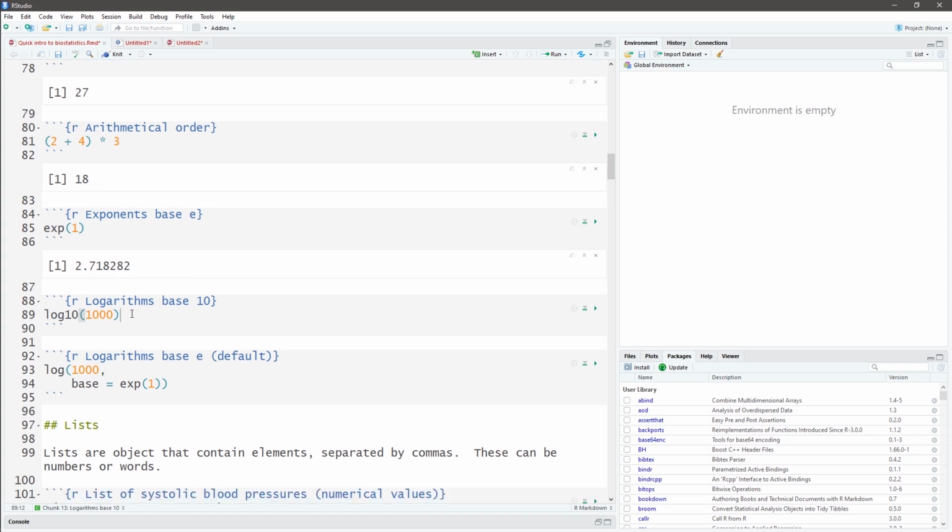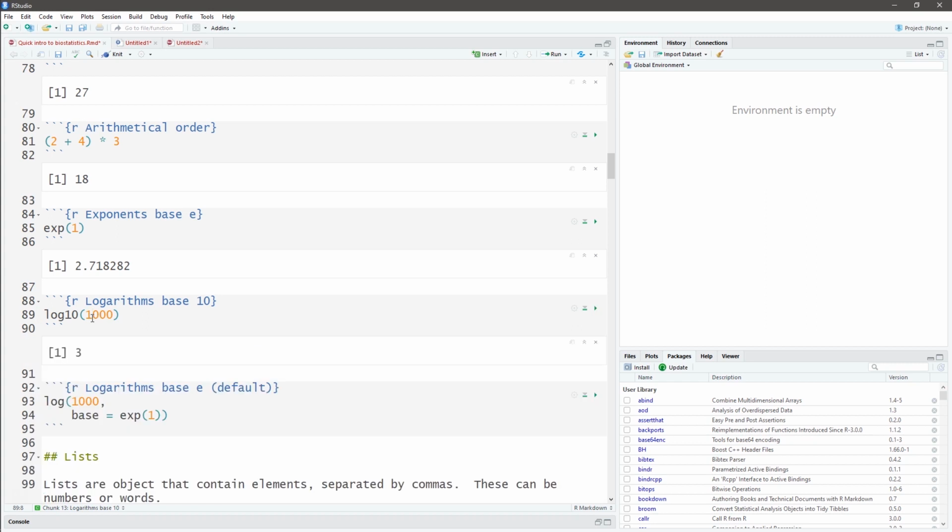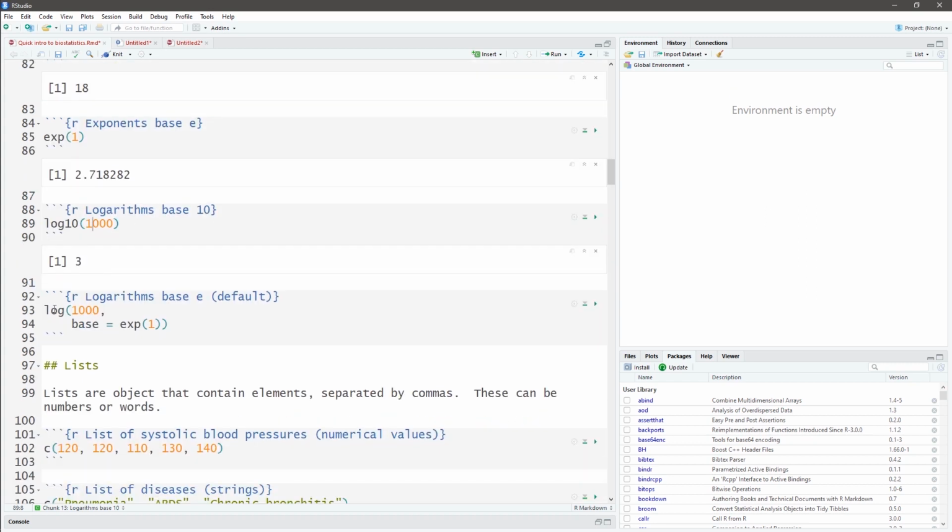Log base 10 is the function log10. And I pass an argument to it. In this instance, it's 1,000. So I'm saying what is the log of 1,000? And the log is base 10 here. And 10 to the power what gives me 1,000? Well, 10 to the power 3, so log base 10 of 1,000 is 3. Now, the normal log function without the 10 there will give me by default Euler's number, E, as the base. So this is actually the natural logarithm.